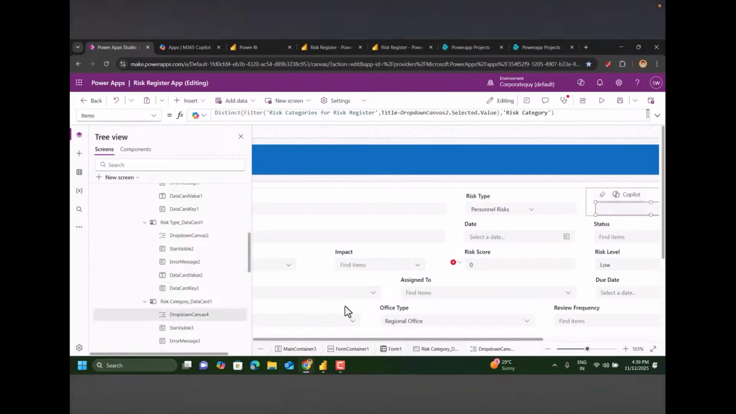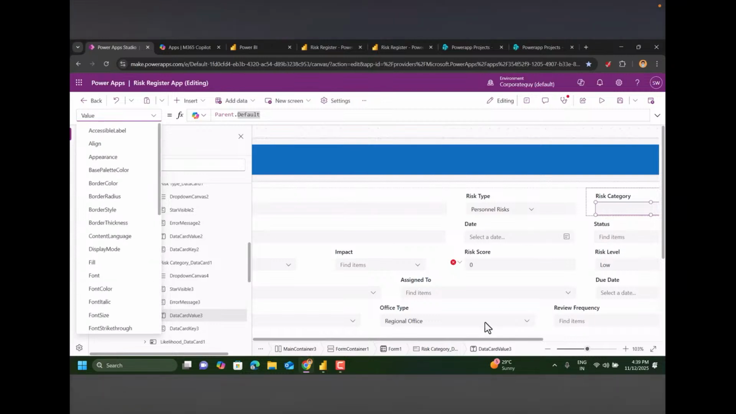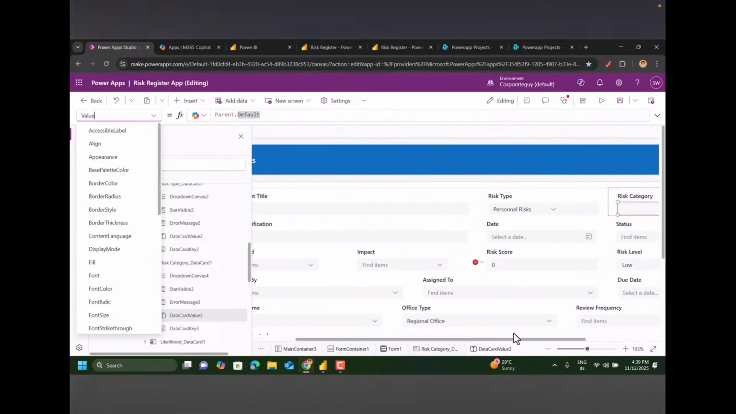And we have to do a similar thing with the risk category as well. If I go to this, you can simply change it to a similar value, whatever we've done here. So this is how it works. You can just connect it with the dropdown and submit it back to the SharePoint list.